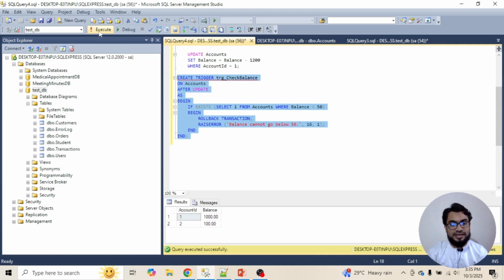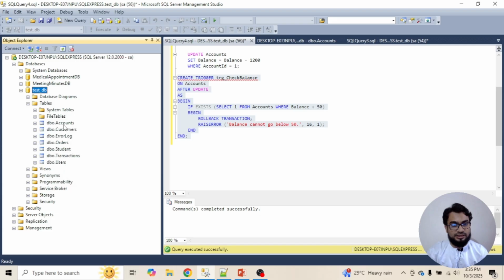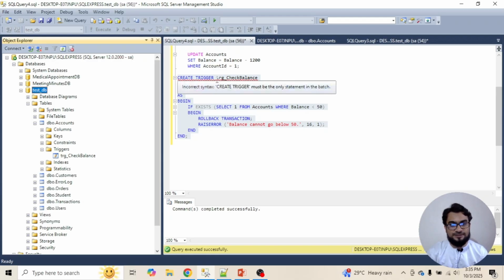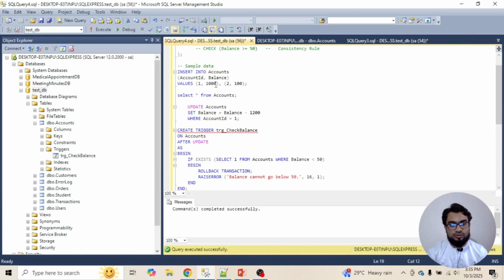So now I will execute this trigger. Now why is the trigger alive? We can check in the accounts table, and here we can apply this trigger, the trigger check balance. Now I try to update the balance in a similar account ID.